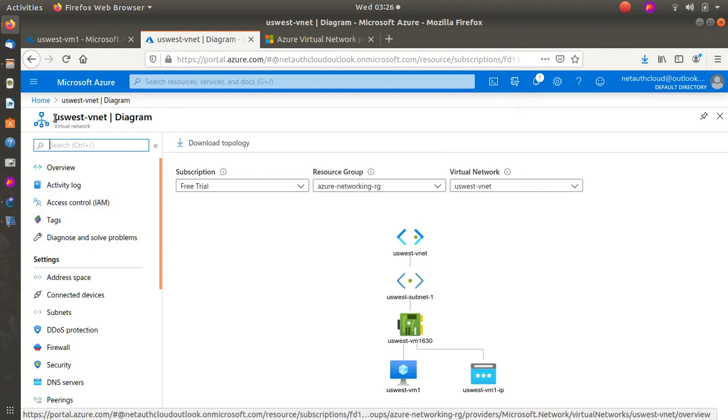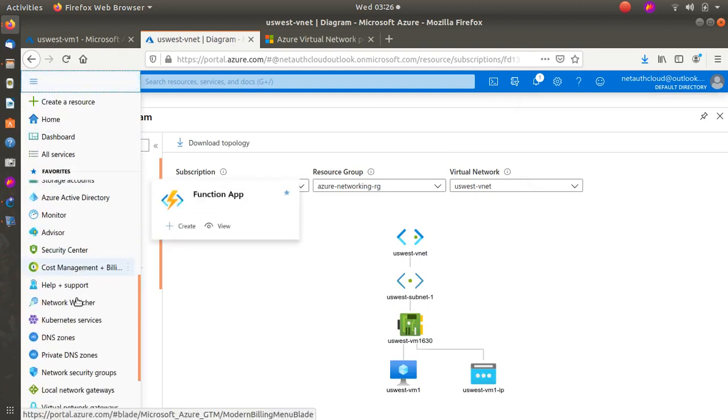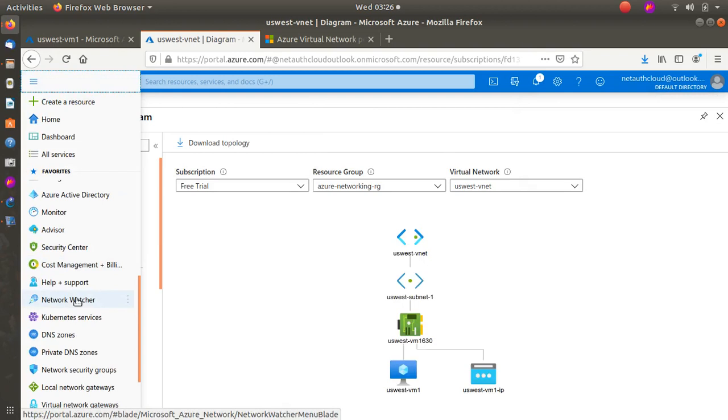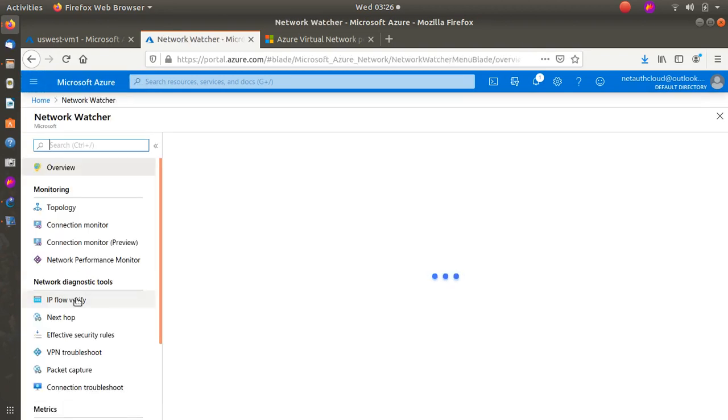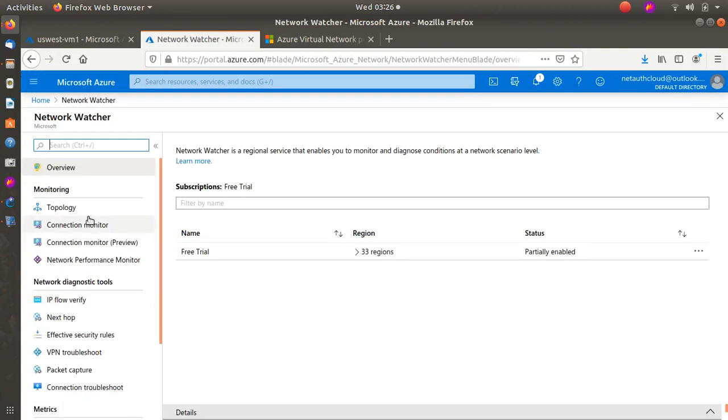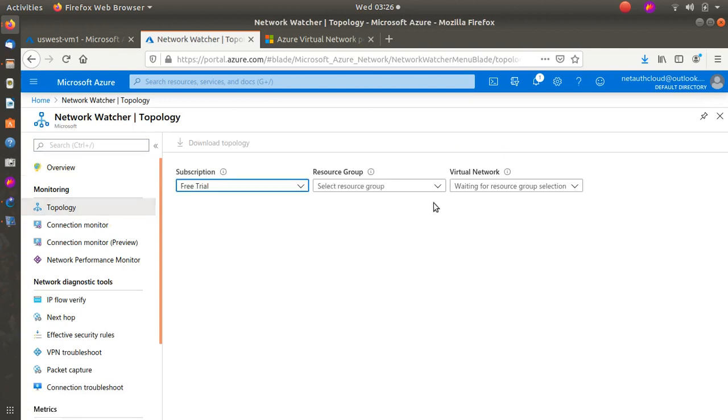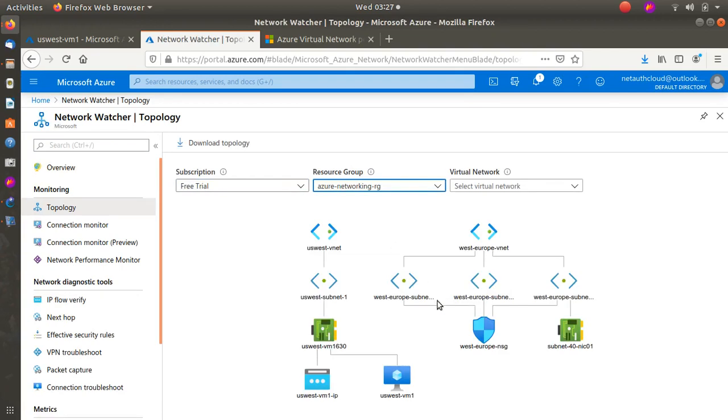Alright, let's go back to Network Watcher, guys. Let's see what's happening. Let's go to topology and then Azure networking RG. So I see the subnet, but I don't see my NSG. So what's happening to my NSG?